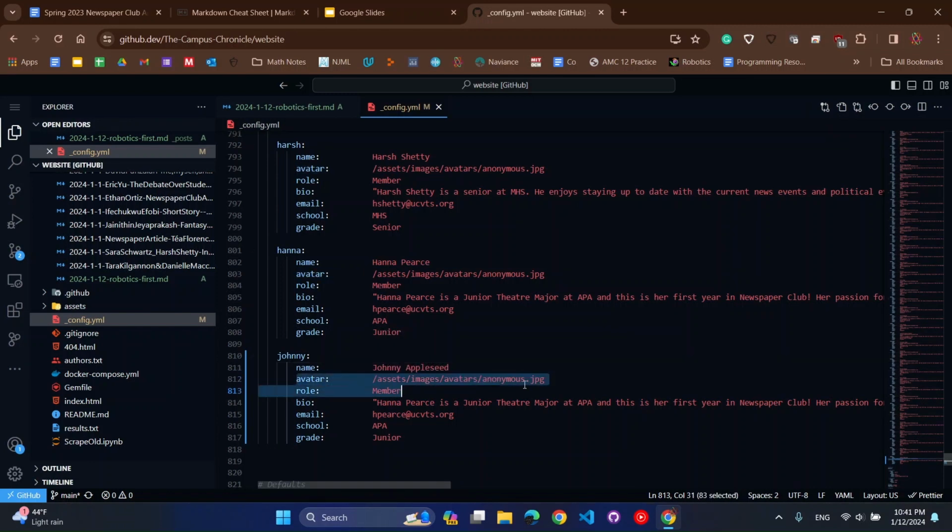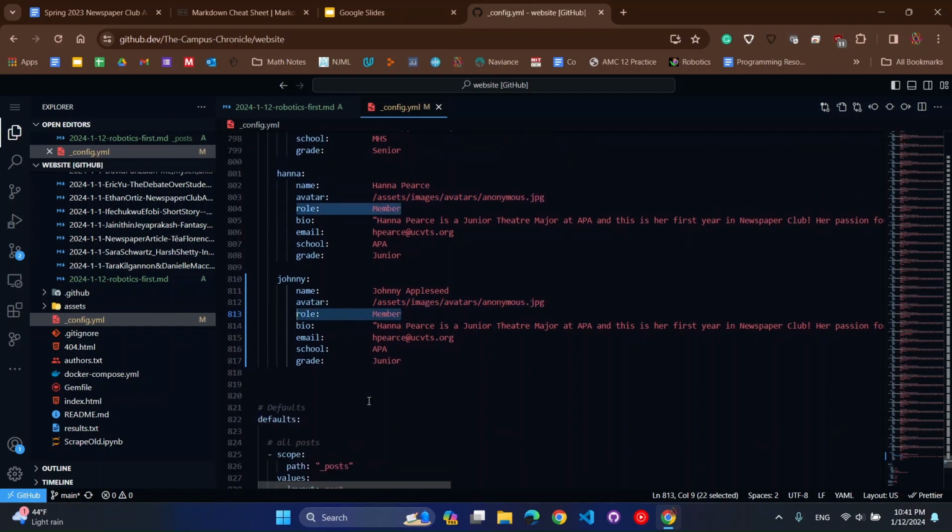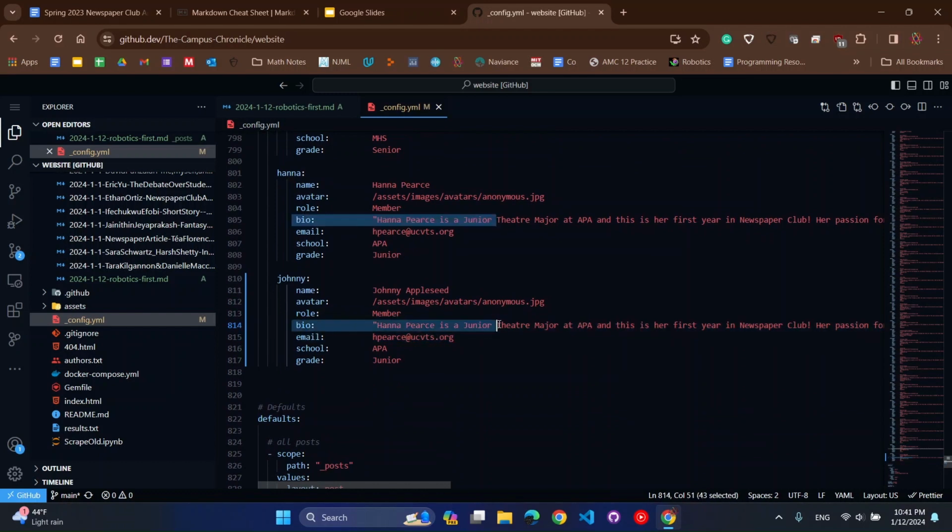This avatar field is the image that your author will be given on the page. The role field tells the website if they're an editor or just a normal member. Here's where the bio would go, their email, and also their school and grade. All of this information is used to help generate the HTML files in the website.